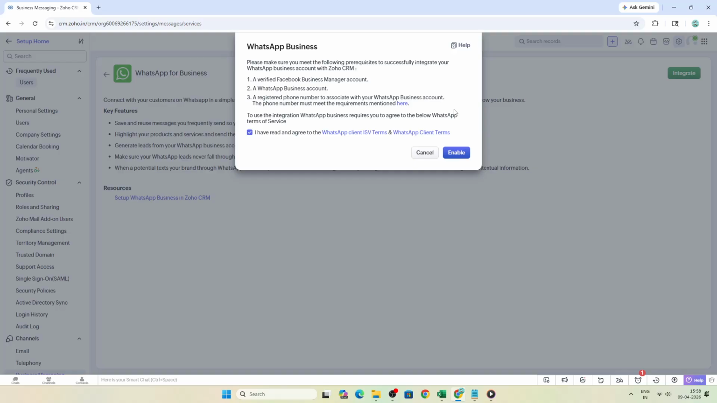You can view the complete WhatsApp chat history, including messages, media, and voice notes, right inside the Leads or Contacts modules, giving your team full context for each conversation.